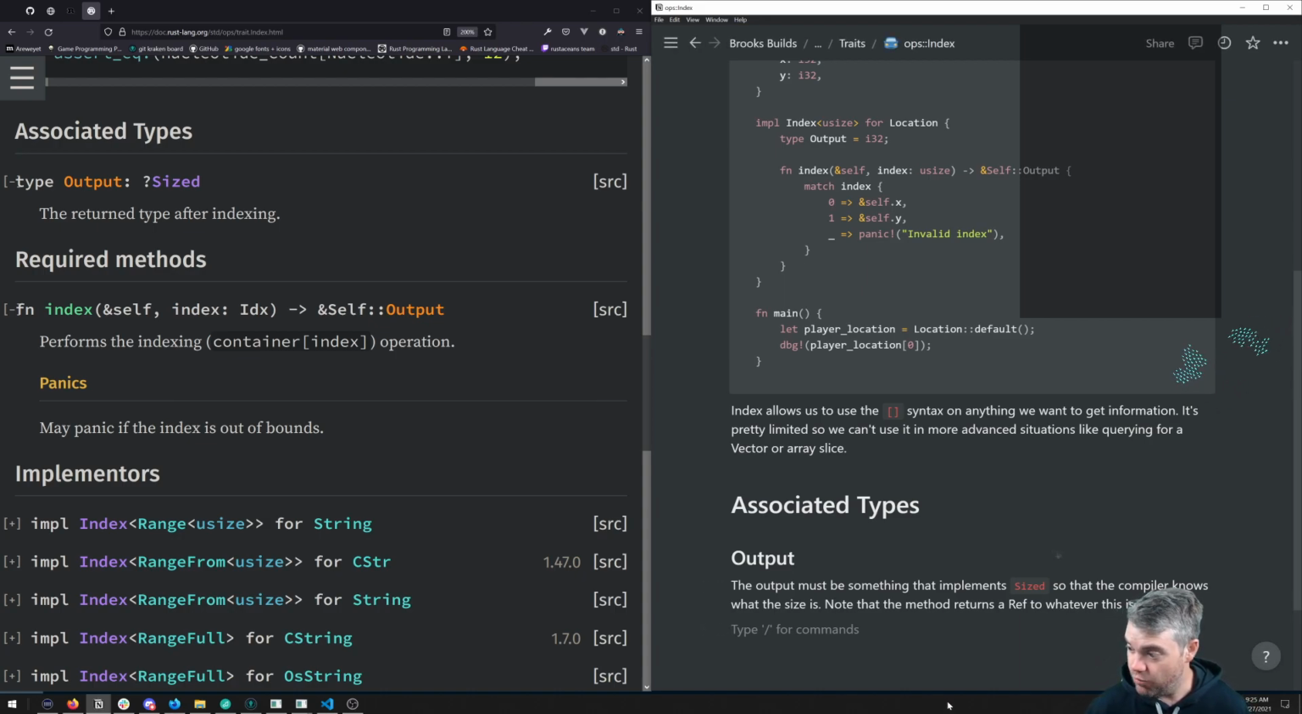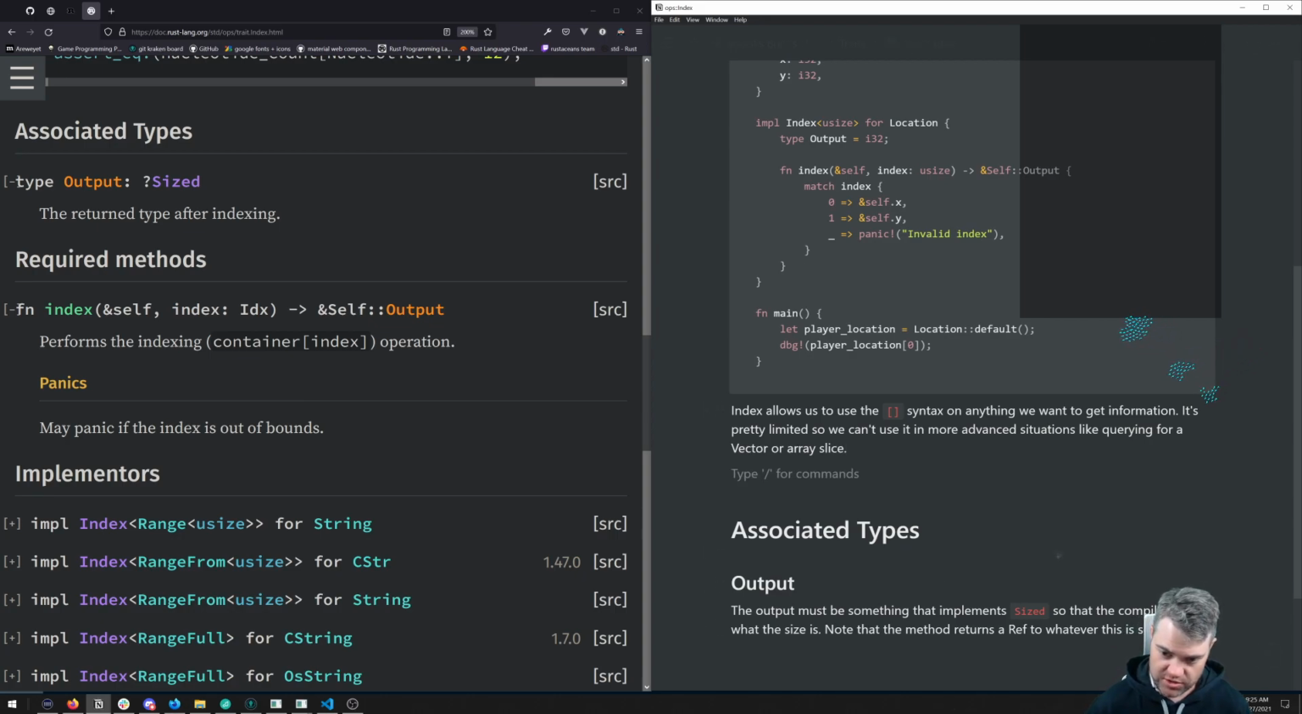Index is mostly for getting one borrowed element out of something. That's a good thing to note too. Index is mostly used to get a single item out of a collection of something.